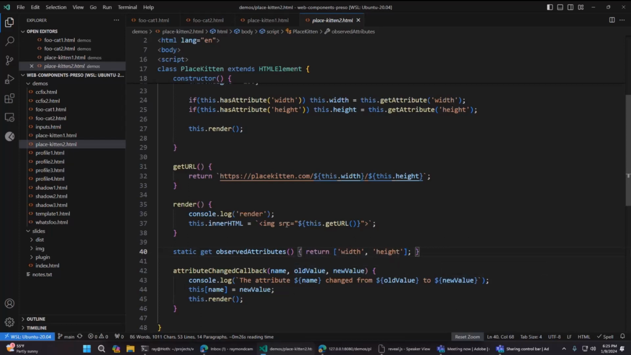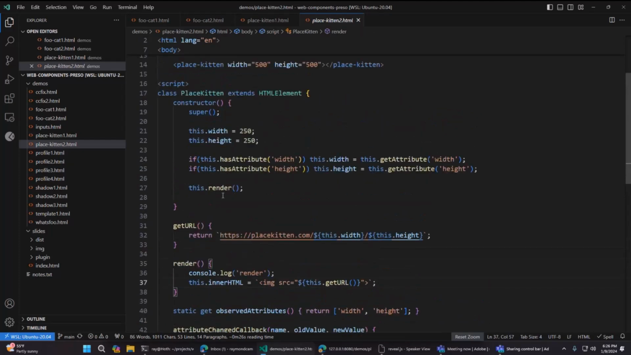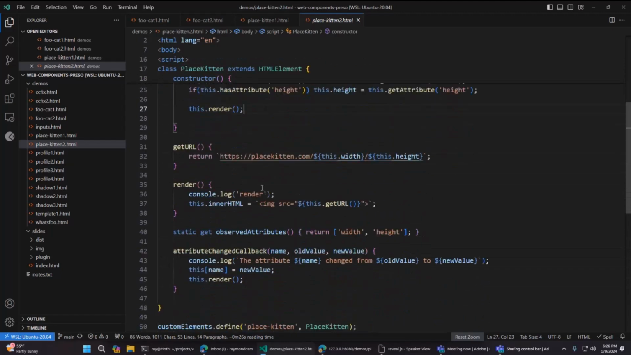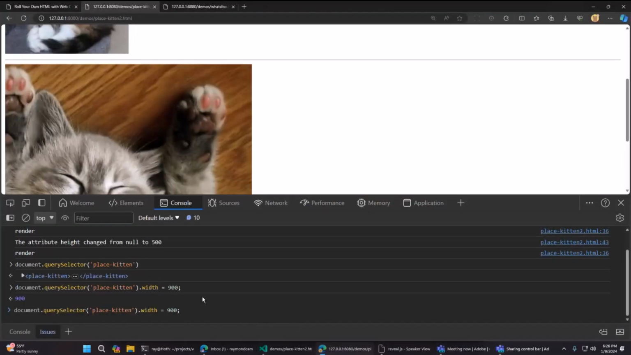Then I essentially took my HTML rendering stuff and built it into a new method called render. You see I use that in my constructor, and I'm also going to use it when I change values. So let's try one more time. This is why I rarely change things live.